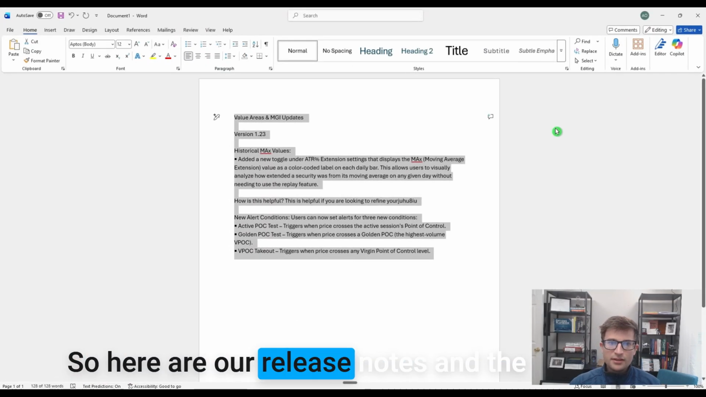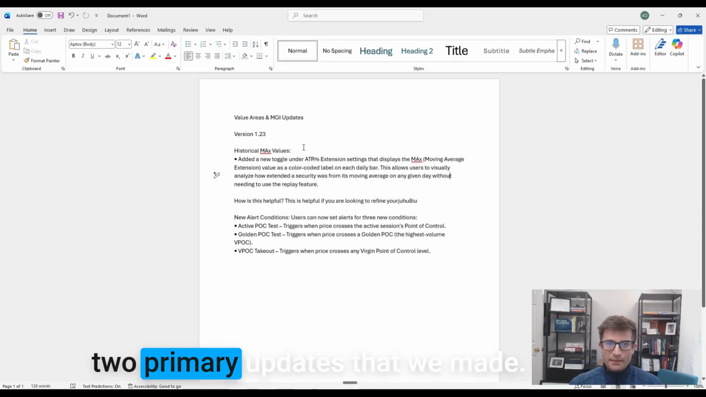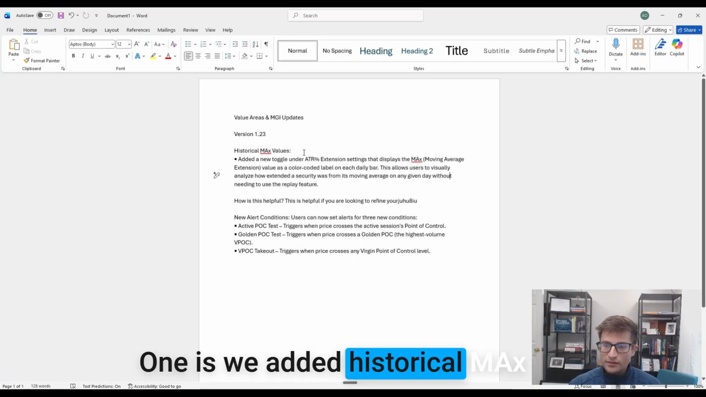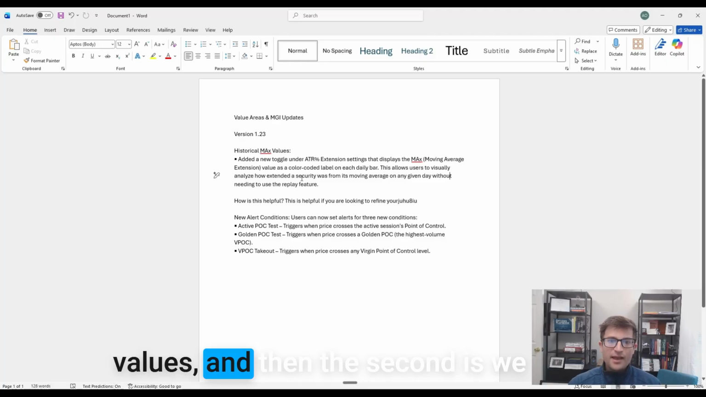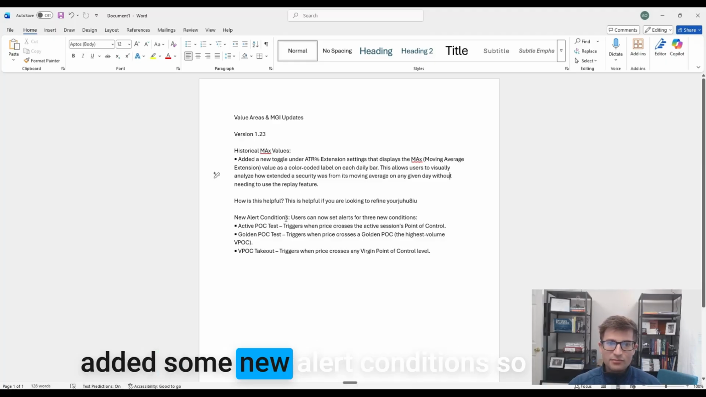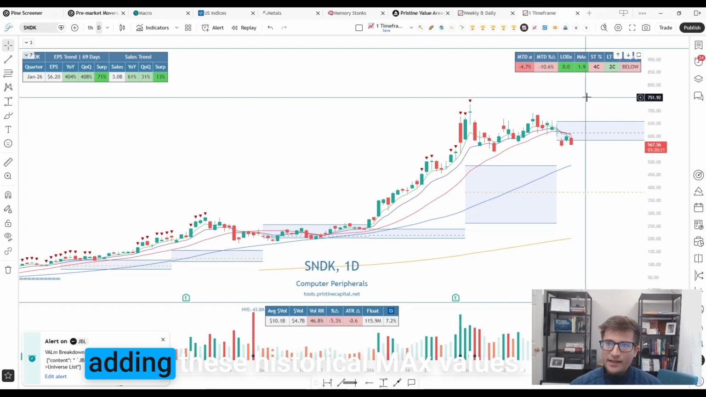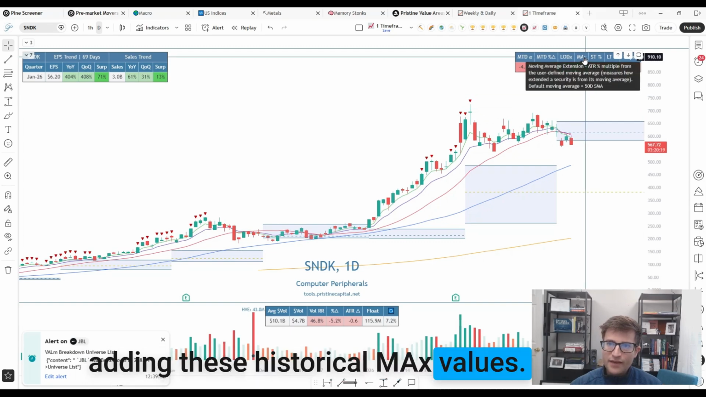So here are our release notes and the two primary updates that we made. One is we added historical MAX values, and the second is we added some new alert conditions. So let's dive into the first one, and that is adding these historical MAX values.